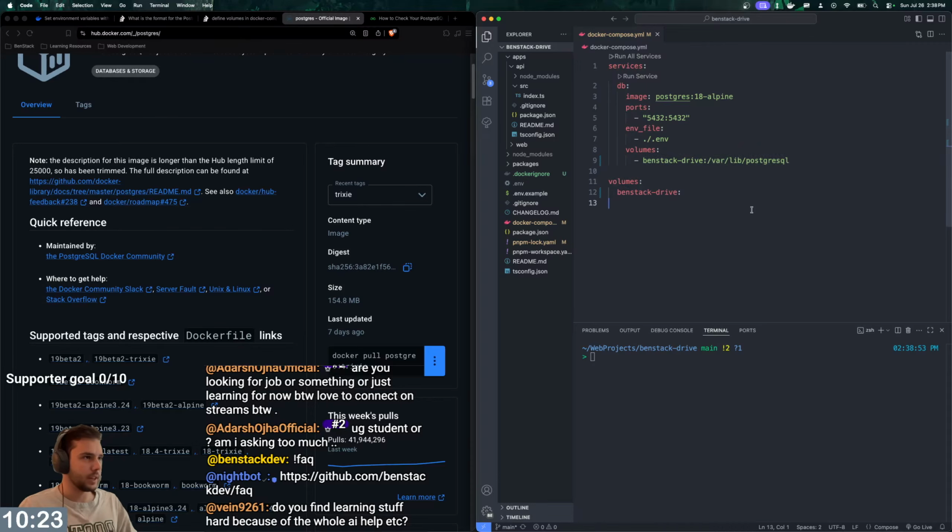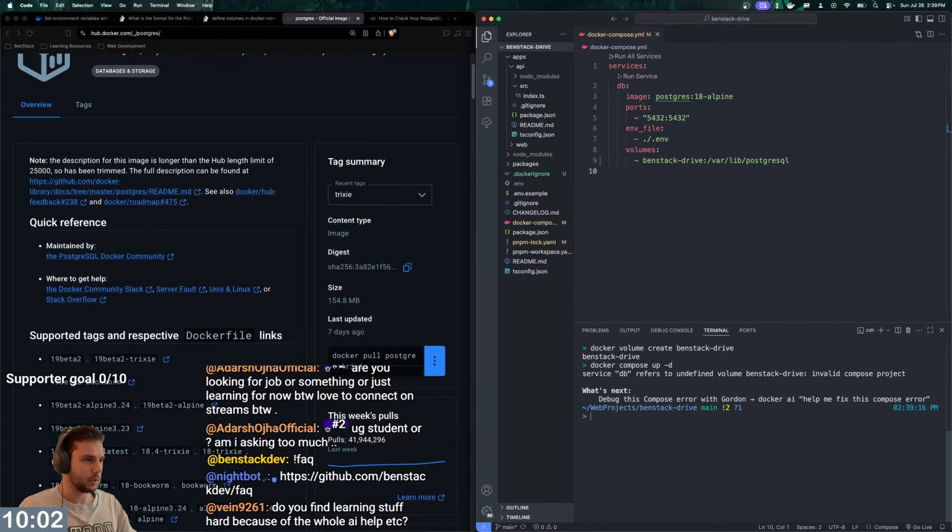And if I remove this declaration, then this won't work. It won't create this volume, right? Or actually, maybe unless I do docker volume create BenStack drive, then this works, right? And then if I do docker compose up -d, it says server db refers to an undefined volume. Okay, so we'll define it.